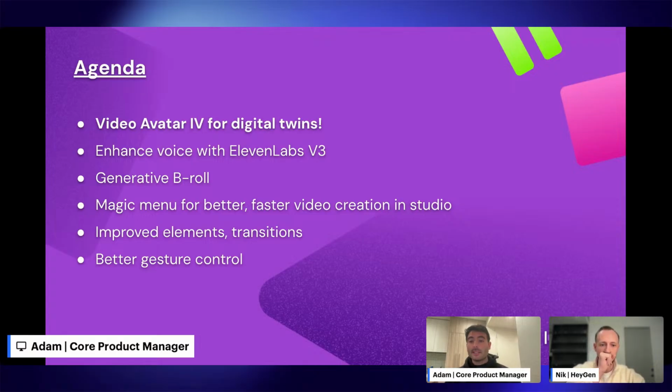We have a magic menu that helps you create better, faster videos. We offer improved elements and transitions, which we'll talk about, that help you make polished videos faster. And we have improved gesture control, so you can refine exactly when specific moments appear in your script.